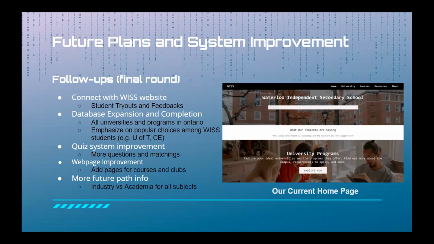We also plan to provide some supplemental info for some of the most popular universities and programs among the WISS students. For example, the computer engineering program for U of T. For the quiz model, more questions and relevant results would be incorporated into the system. For the web page, the 2 sections for courses and clubs will be added, as Luna just mentioned. Last but not least, we wish to have more suggestions for the future path post-undergraduation, i.e. industry versus academia. We have included 1 program page with this comparison, but more programs would be implemented later on.